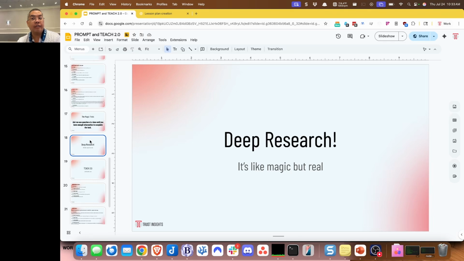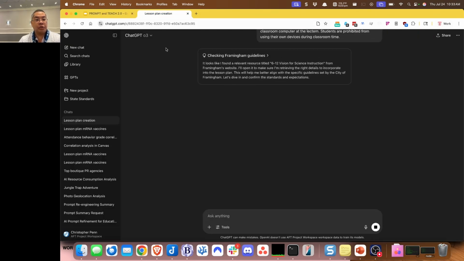This is a function available in ChatGPT. It is available in Anthropic Claude. It's available in Google's Gemini. So let's look at how you would use a deep research tool to do the same thing.